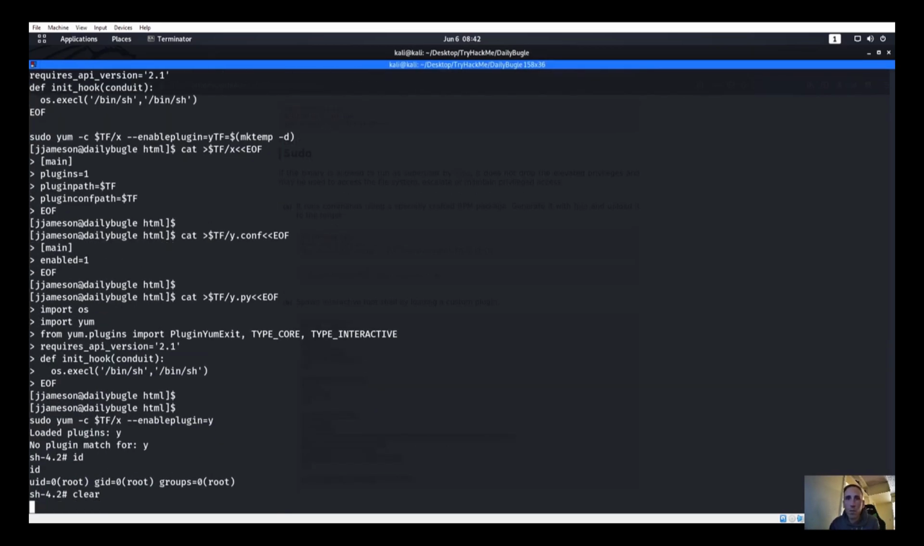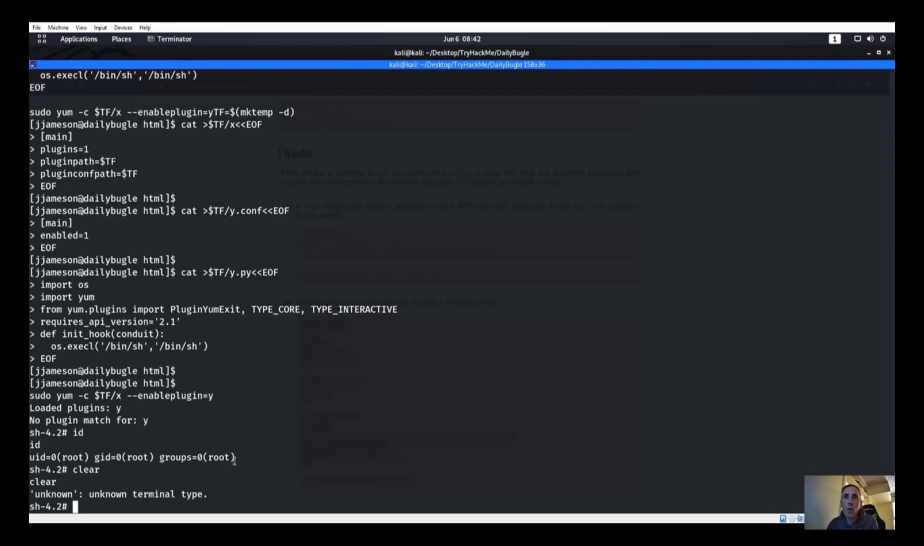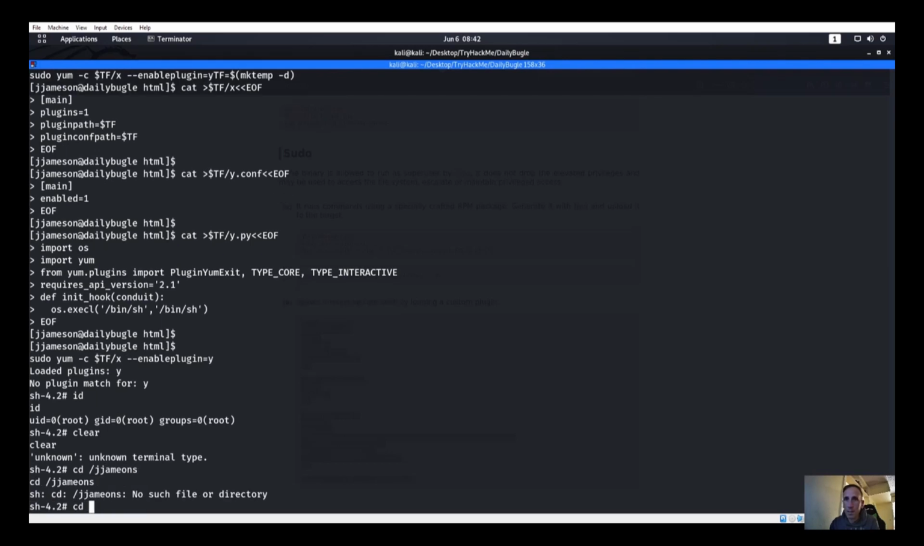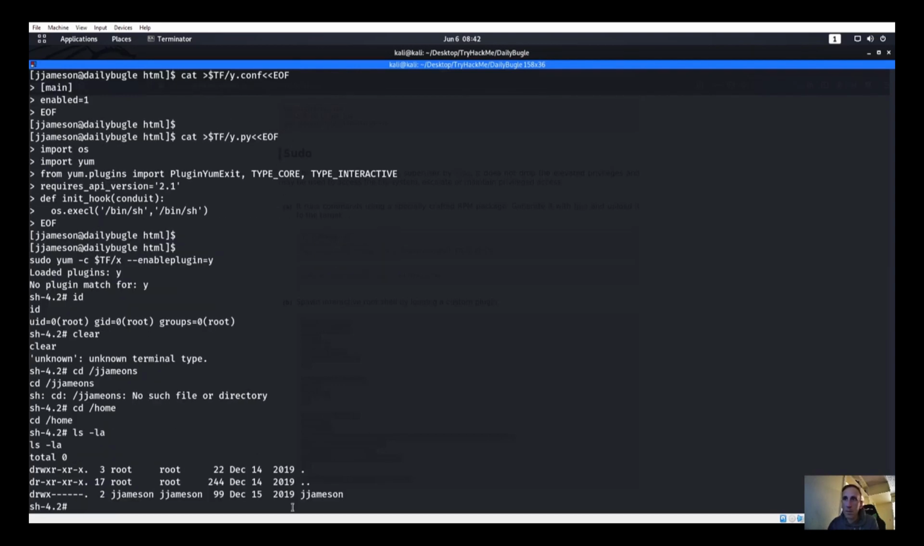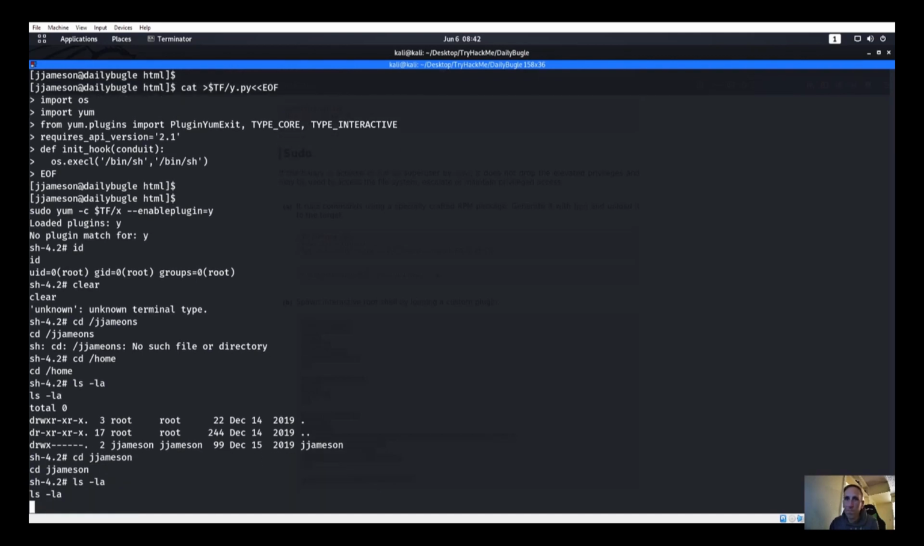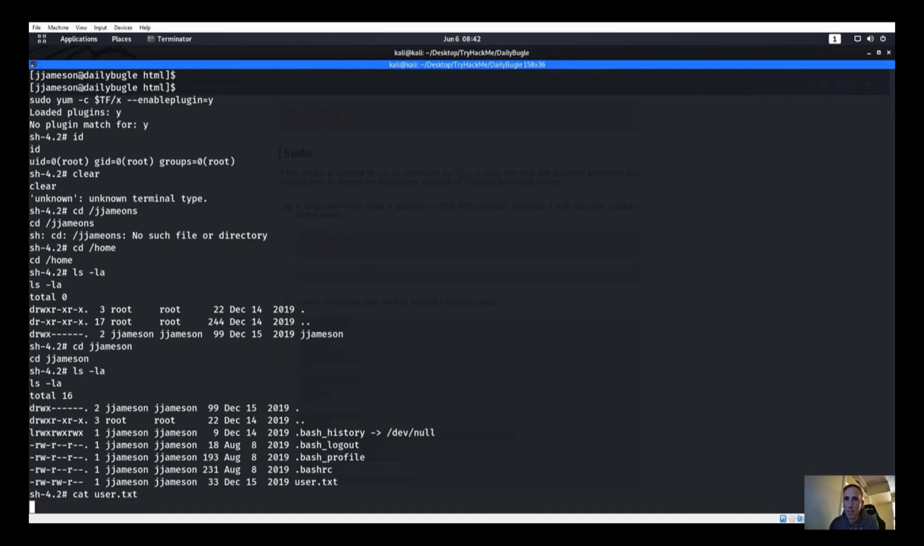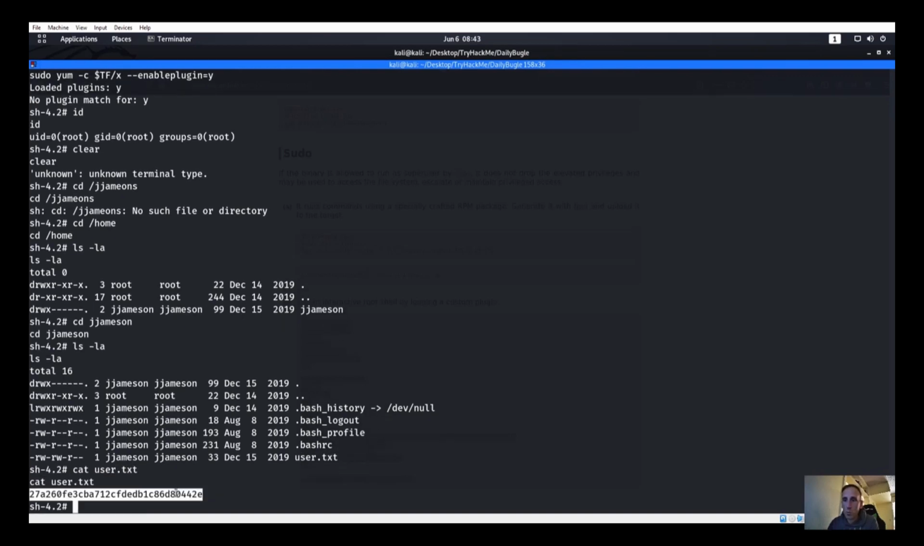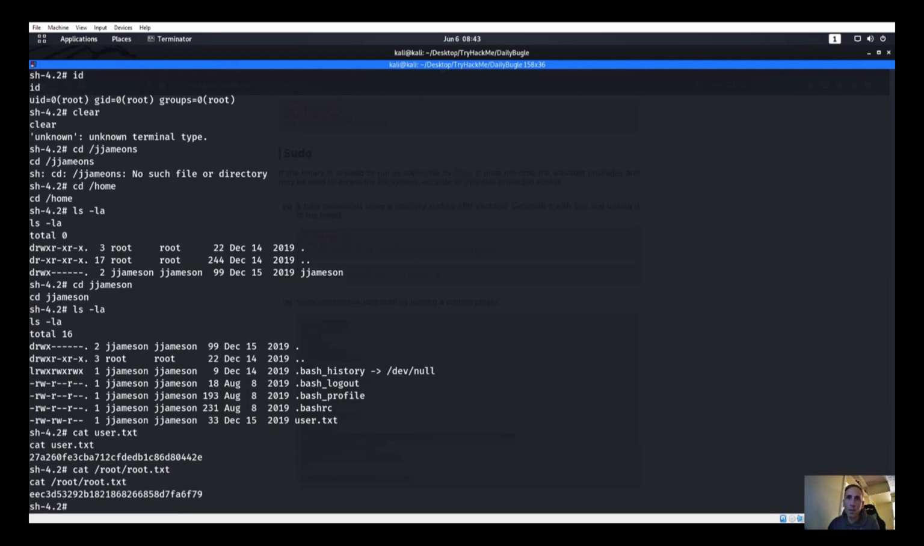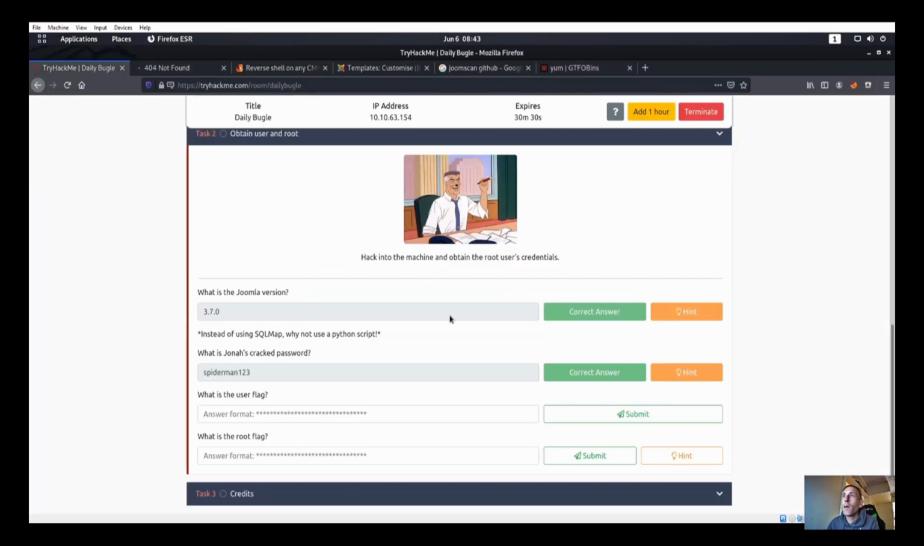Okay, and what we're going to do now is try to still find our stuff. So let's go ahead and cd into jjameson's home. We'll cd into here. One cat user.txt. Then from there we can cd into root. Next one is cat root.txt. That should work. Yep. Okay, cool. And we are finished, right?